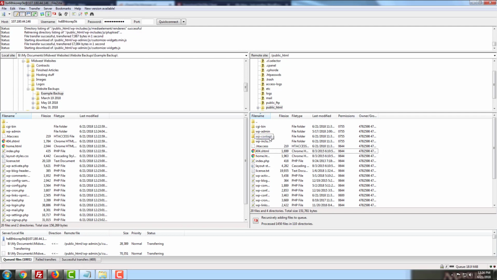Another popular one that's been hanging around since about 2009 or so, iWeb, is another one that also does not use a database.